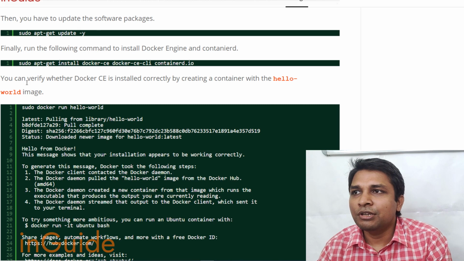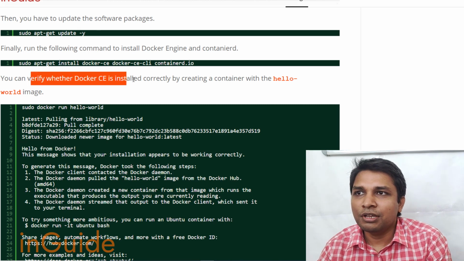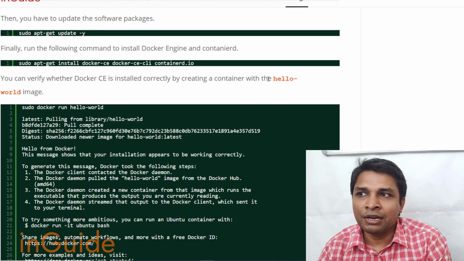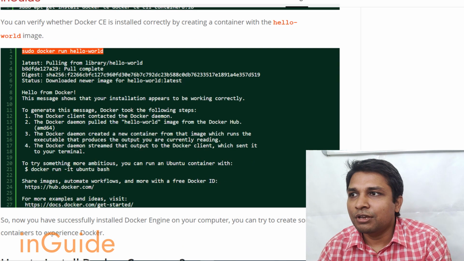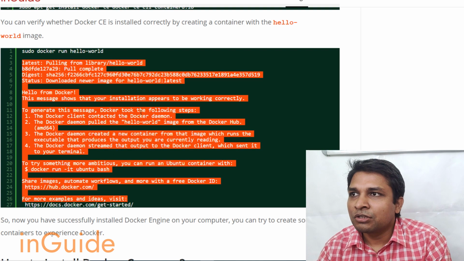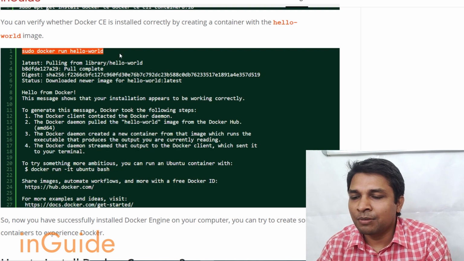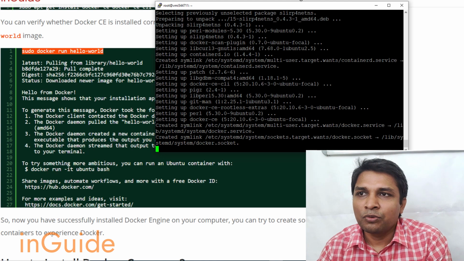Now after installation you can verify whether Docker is installed correctly or not, and for that you have to execute this command, and it will give you this result. So let's copy this command and wait for this installation to finish.